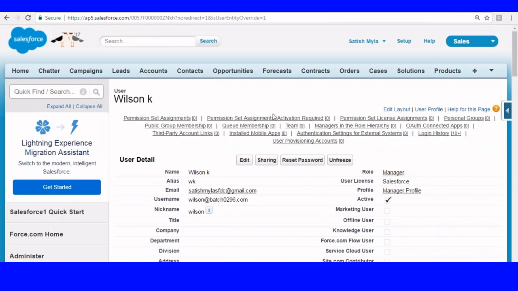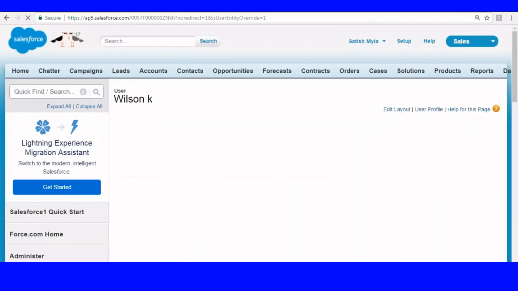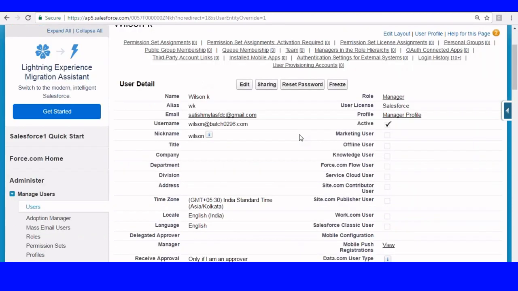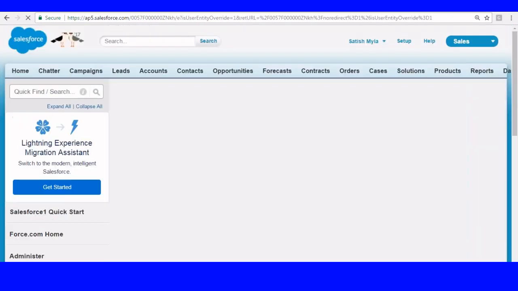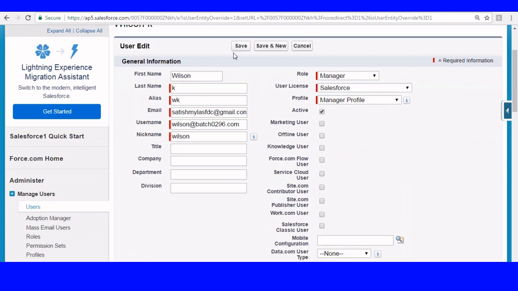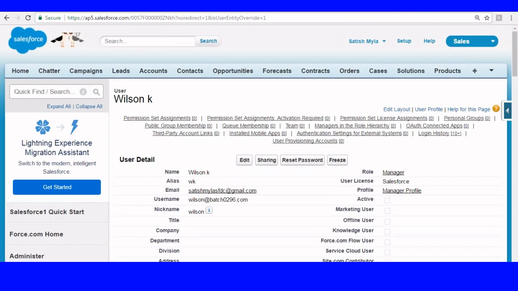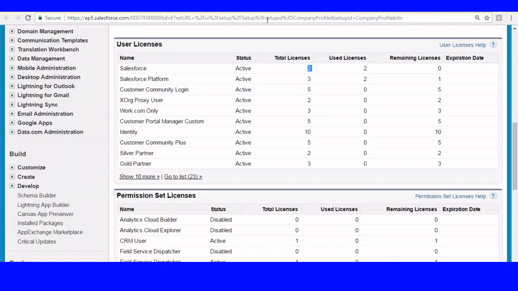Right. Now go back, unfreeze. Now similarly, I am trying to deactivate the user. Go to Wilson, you are finding a checkbox here. What is this? Click on edit, remove this checkbox. When you remove this checkbox, go back to the company and see how many licenses there are, how many are used, how many are remaining.